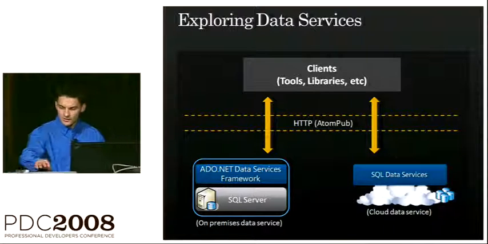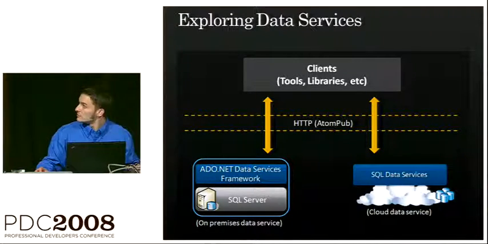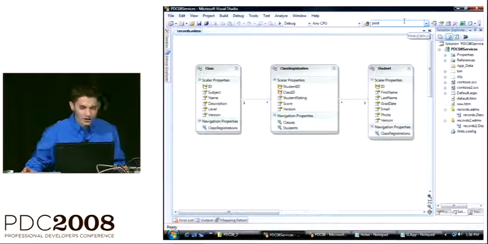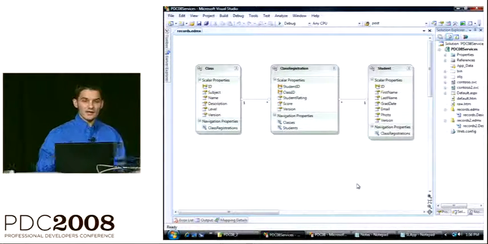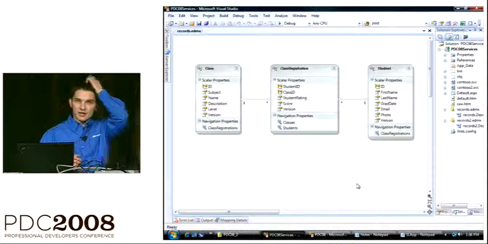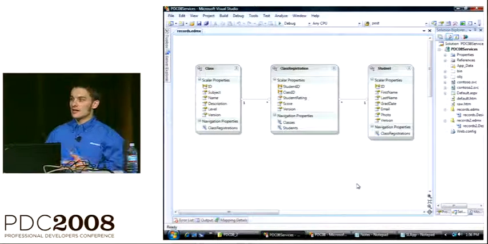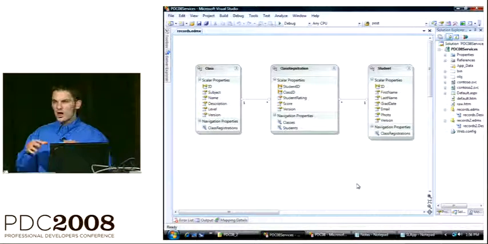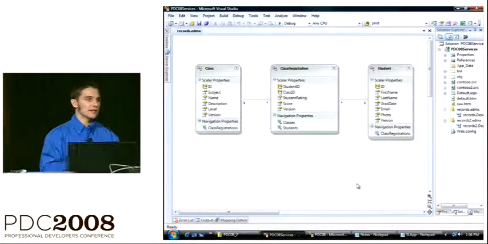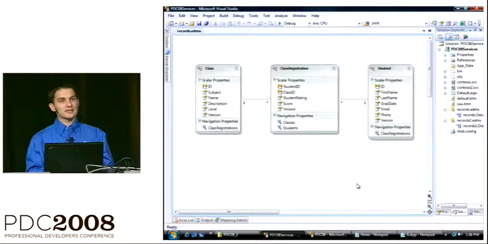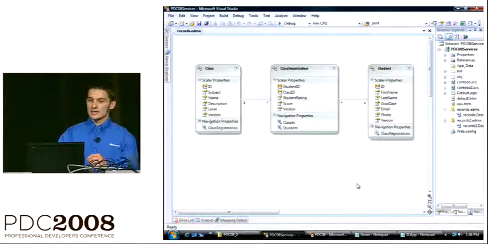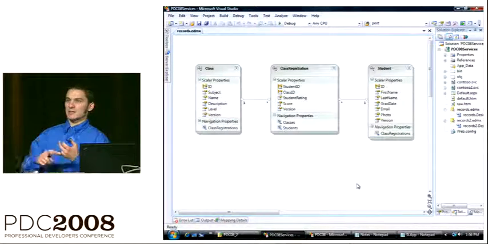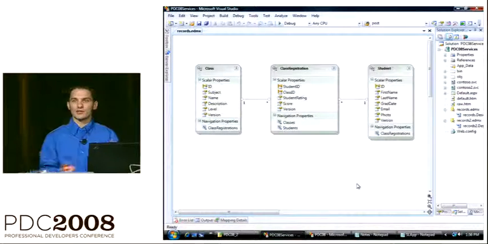So let me jump out of PowerPoint and get into our demo here. So hopefully that's come up. Great. What I have right here is VS 2008 SP1. I've pre-created an ADO.NET data service. This is my on-premise service. And we'll talk about how I created this in a second. But the premise here is that I've got a service. The data being exposed by this service is just a basic students and classes schema. So students participate in classes, classes have students, and so on.